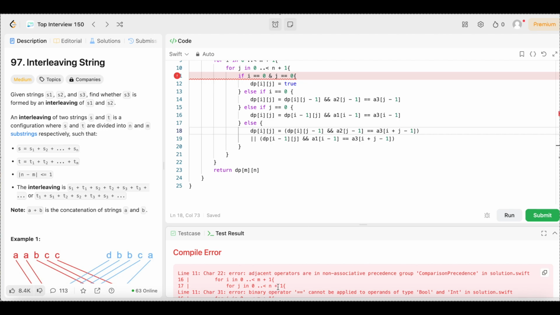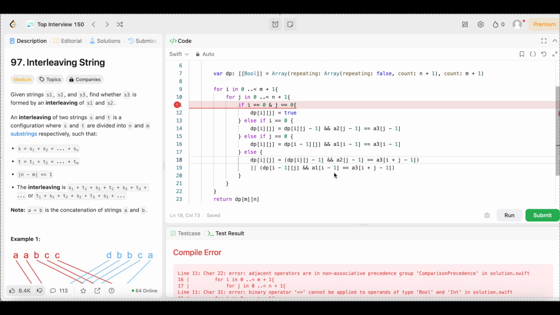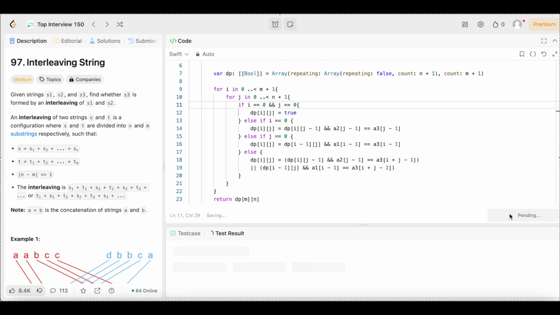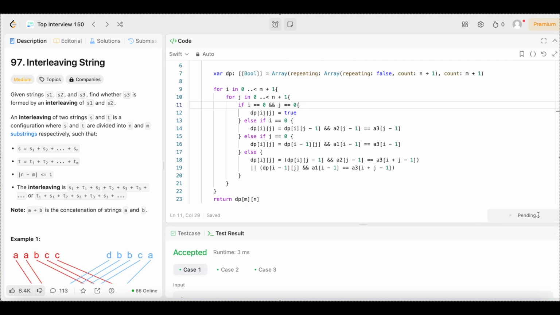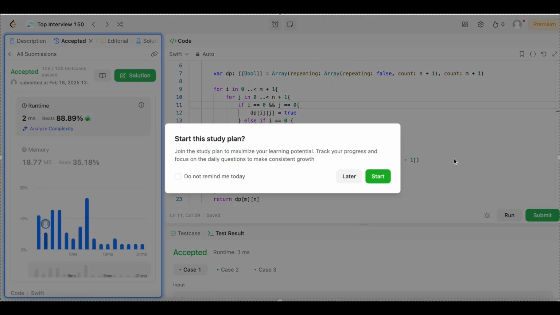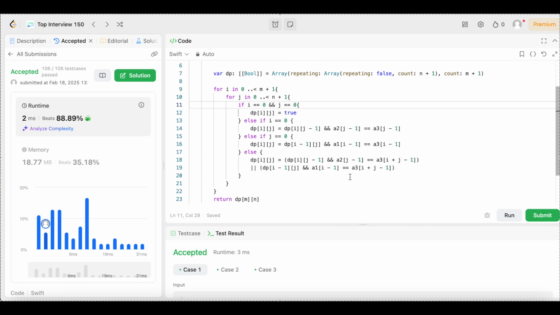Let's see what we got up here. That should be two and signs, y'all. Sorry about that. So let's run it again. And it's accepted, y'all. So let's go ahead and submit it. Make sure it stays accepted after we submit it. And look at that, y'all. 2 milliseconds beats 88.89% of users with Swift.